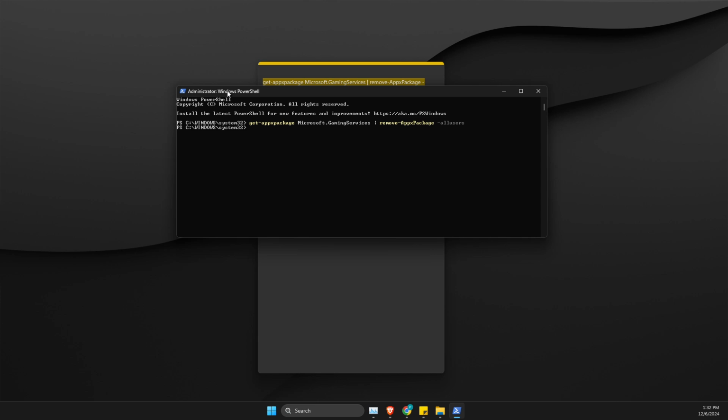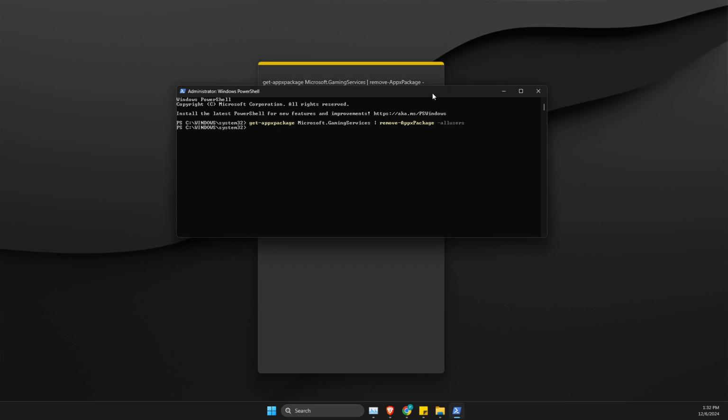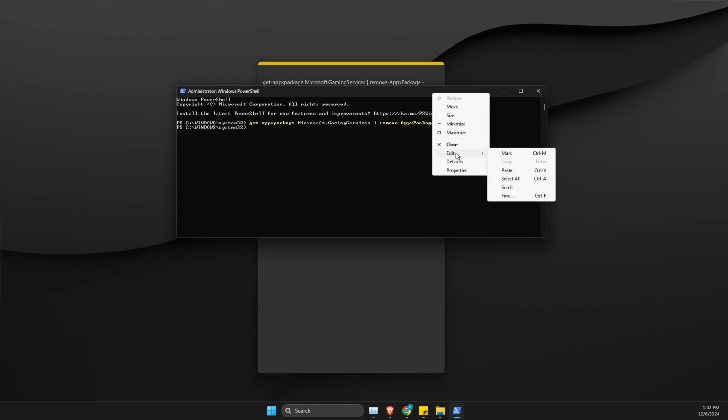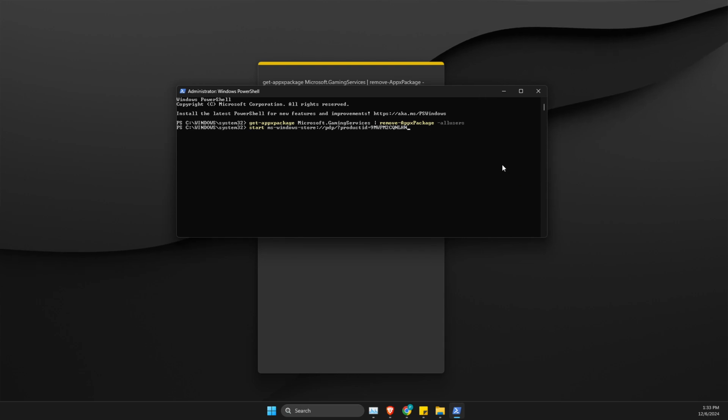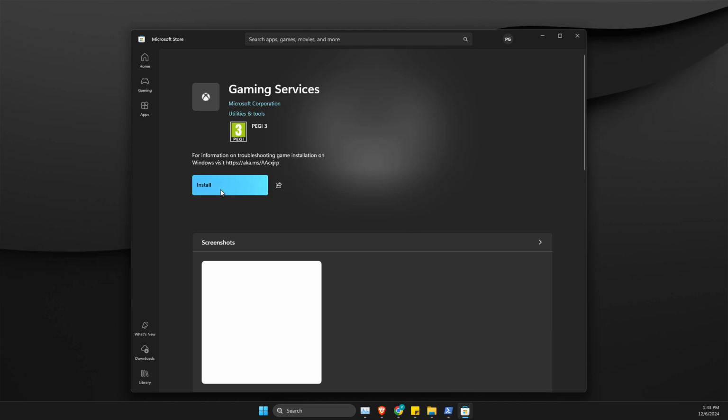Again, open up PowerShell as administrator, and then you need to put this command here, copy. Then you need to edit, paste, enter here, and then you'll find Gaming Services, and then you just need to reinstall Gaming Services after you restart your computer.